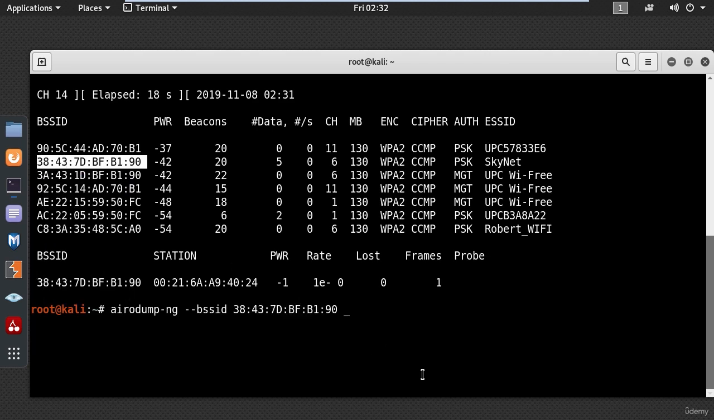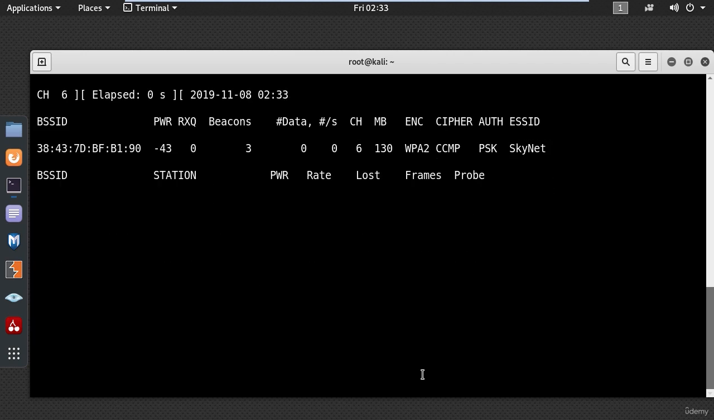Then you need to specify the channel using -c and the channel number, which is 6. The next step is to type -w for write and put the file name. This is the file where all the data will be saved, and in my case I will type capture. And lastly, put the wireless interface wlan0mon and press enter.